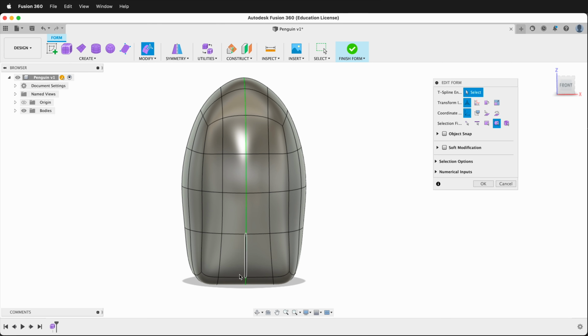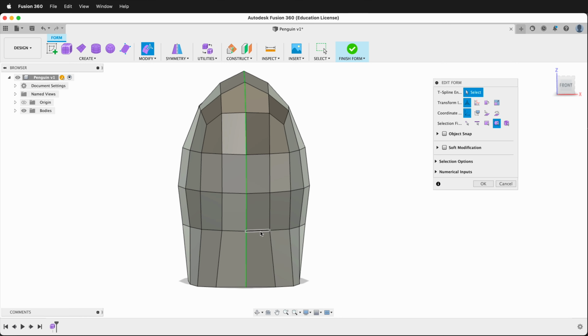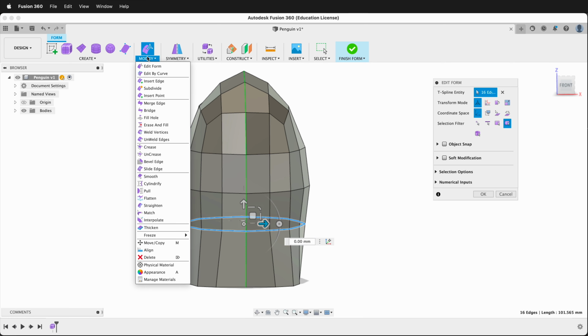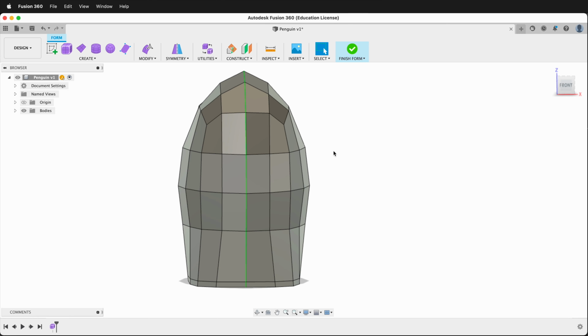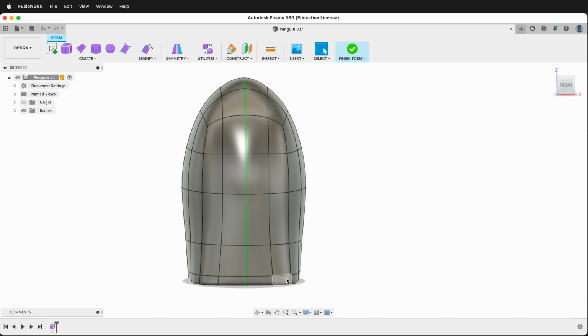We need to add an edge loop down to the bottom here to give us a bit more control. So we'll do that. So let's go back to box mode. I'll double click this edge, and then I'll modify Insert Edge. And then I only want a single edge, so then I'll drag this down to the bottom. Then if we go to smooth mode, notice now that is nice and tight.